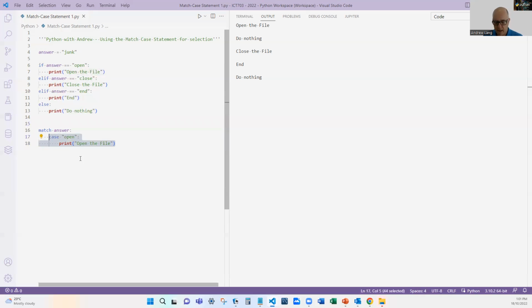So if I copied that down a couple of times, and case close the file, and case end, and you can see now I only copied the 3 there, and this should do the same.